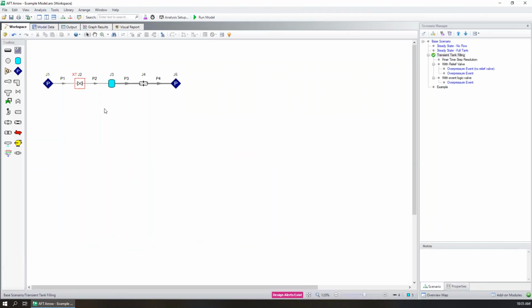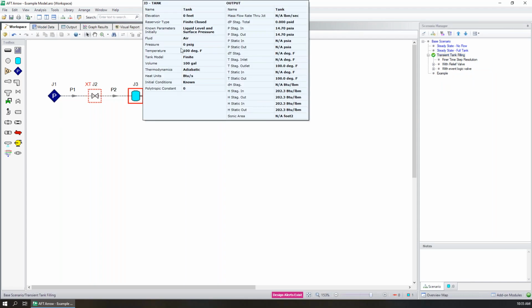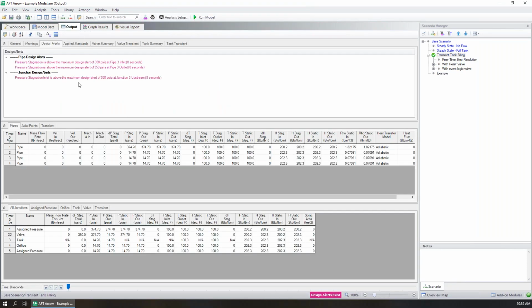So here we have the same simulation. This is why it's always good to come prepared with a backup model. Here we have our transient tank filling. We've done the same specifications. We still have our tank with 100 gallons in volume. And now if we take a look at our output, we can see some differences.